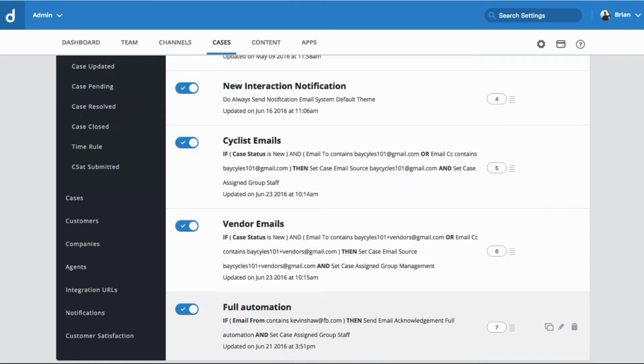All right. So we've set up an inbound rule to automatically assign cyclist and vendor emails to specific groups and to auto-populate a custom field. The next thing we want to do is create a filter for vendor and cyclist cases. That way, when an agent is working, they can see specific cases for those vendor and cyclist emails.